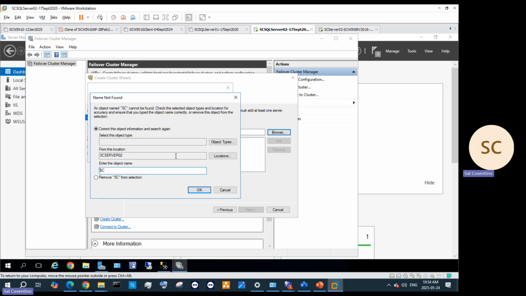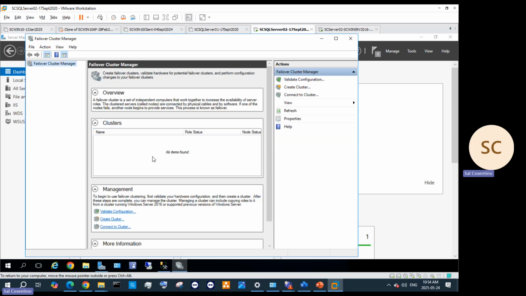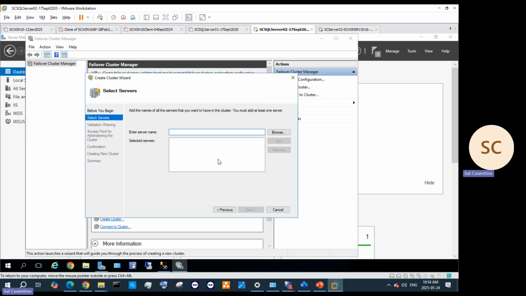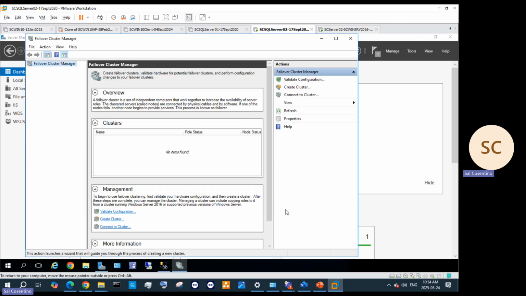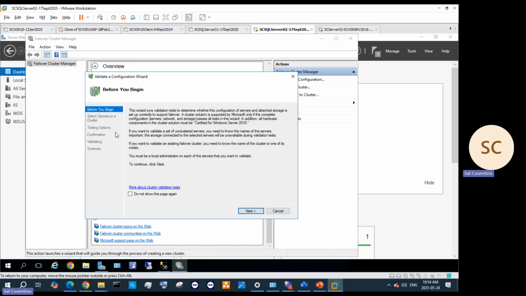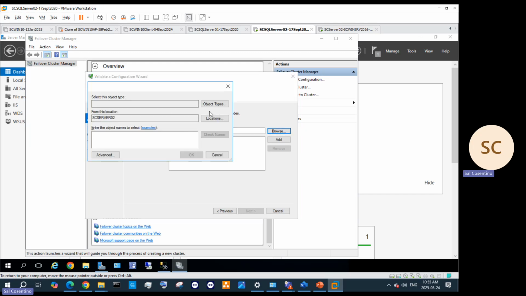See if I can check. Ah, see, it won't. I can't add anything in here. Again, I would either create or connect to it, and then I would select a server. This isn't a good idea to show you, but you can validate the configuration. So for example, I would put whatever in general. I would put the name of it and browse the location that's there. And then I would click OK, add it, and then click next, next, next, and finish.